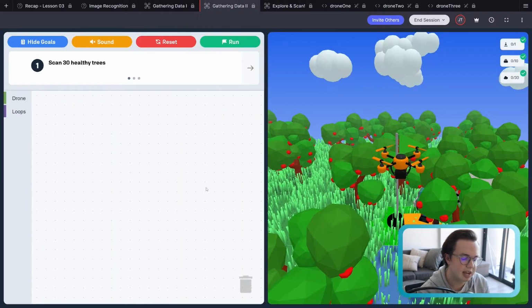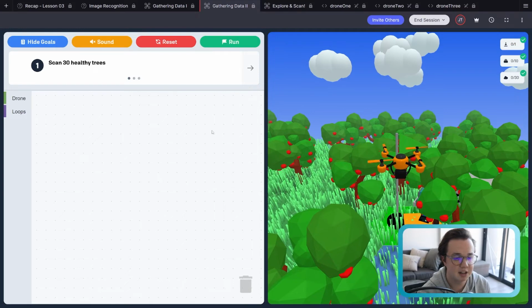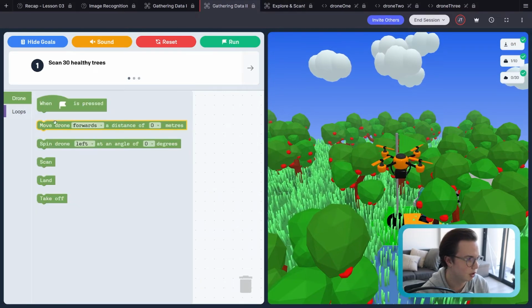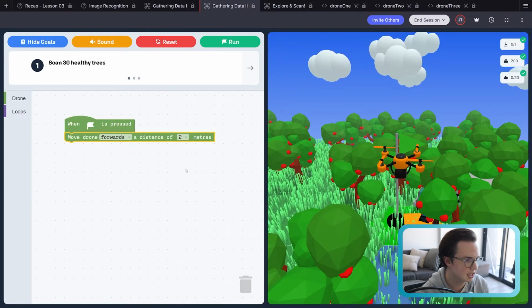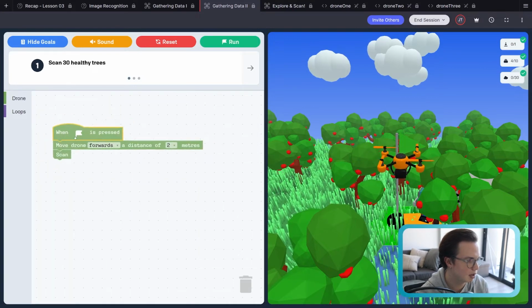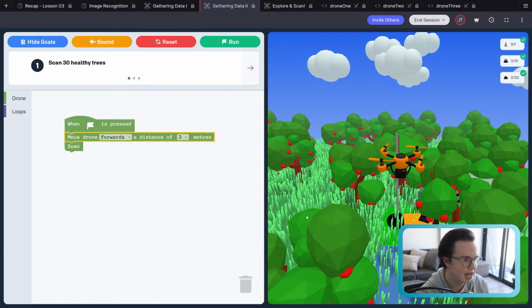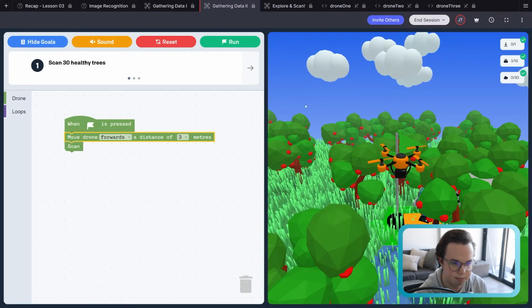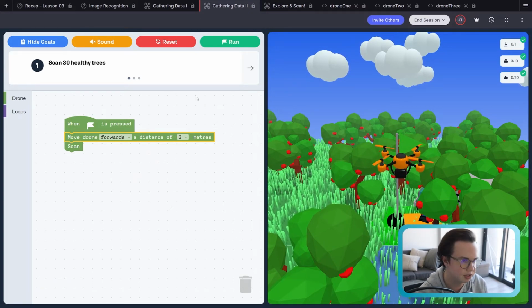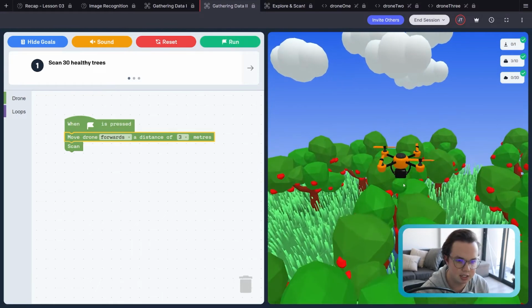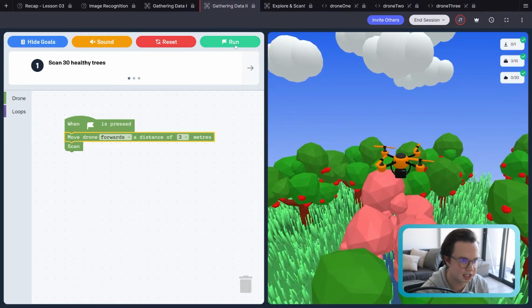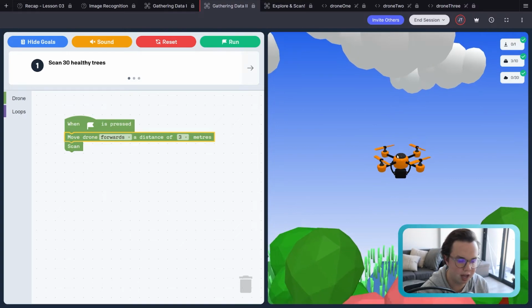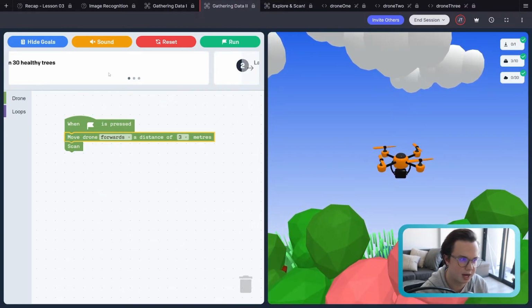On the next tab, we have gathering data 2. We need to scan 30 healthy trees, just like before. We can just throw a bunch of things together, making sure they have that scan block attached. That's the most important one. And it's completely randomized. I should have mentioned this earlier, but all the trees are random, meaning every student will do this differently. So they need to click run, and you can see that it is scanning some trees. And there's 2 unhealthy trees so far, so this may take a while.